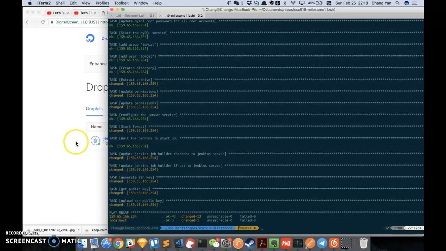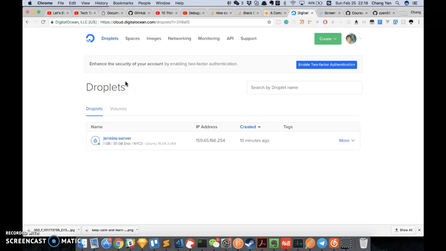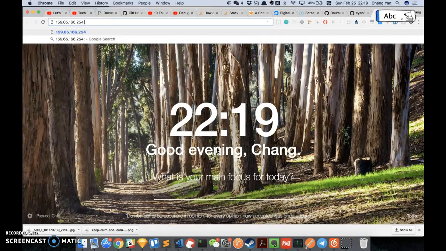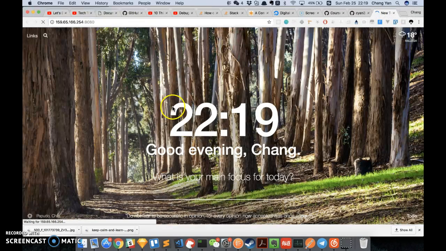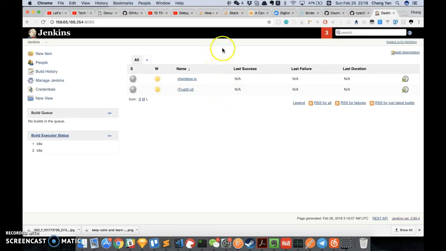so that we can see the jobs later and do the configuration stuff. As you can see here, if you go to digitalocean.com and your account info, you can see there is already a remote server up and running, which is our Jenkins server. If you copy the IP address here and go to port 8080, you can see the dashboard of the Jenkins server, which already has two jobs there because we used the Jenkins job builder to push the jobs onto it.